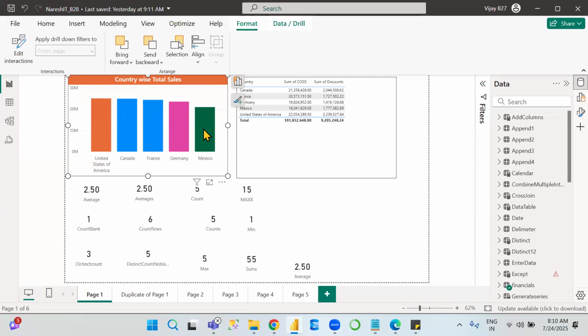What are those? Filter, none, highlight. In edit interactions, how many options are there? Three options. What are those? Filter, none, highlight. Understand clearly or not? These are the three options available. Filter, none, highlight. Very important. In interview questions also, they are asking this one.